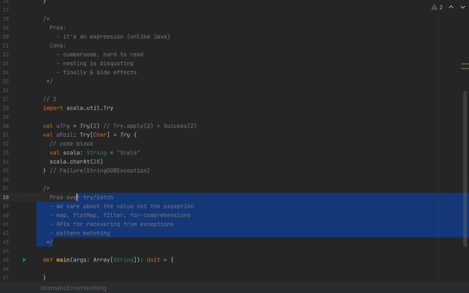Now, why is this particular approach better than the previous one? I'm going to paste a bunch of pros over the previous approach here. First of all, Try deals with the computation and not the exception. So we can focus more on what we want, which is the value, instead of what we don't want, which is the particular exception that might be thrown. And we have map, flatMap, filter, and for-comprehensions on these Try data structures, much like we have on collections. So we can chain computations like these with map, flatMap, filter, and for-comprehensions, which make code really easy to read.